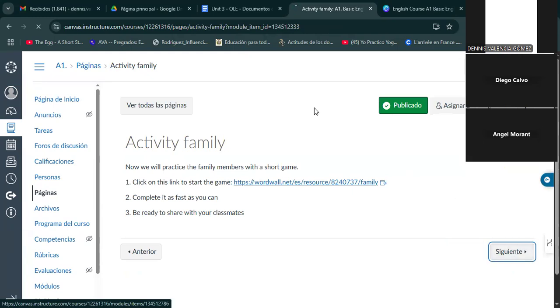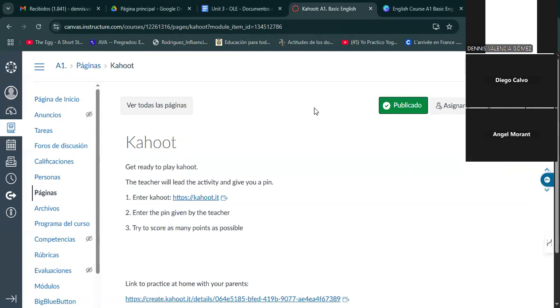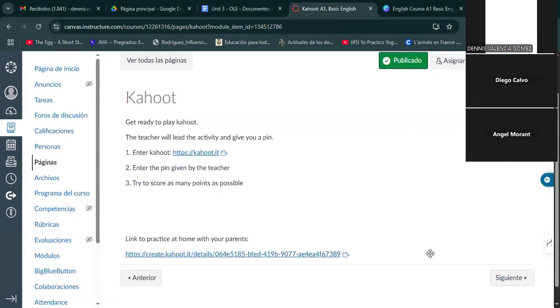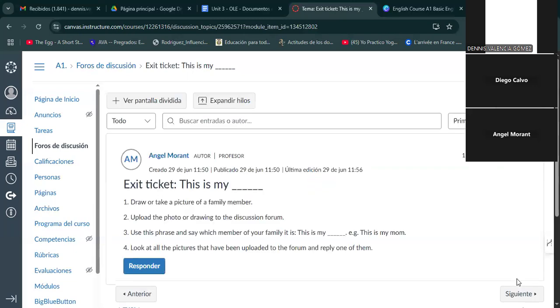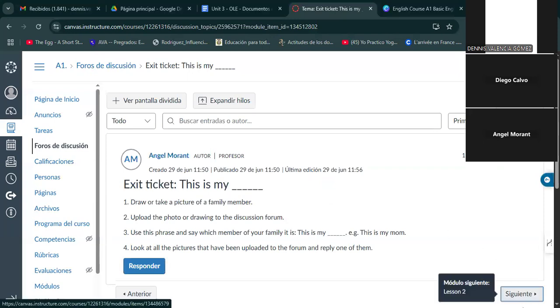This is an activity, and last but not least, we have the discussion forum after this Kahoot. That is a place where students will post a picture or drawing of a family member using the vocabulary they just learned in class. Now we're going to move to the second lesson.